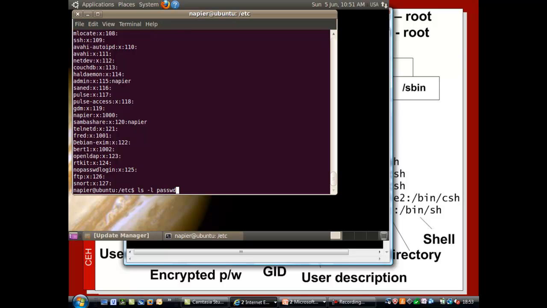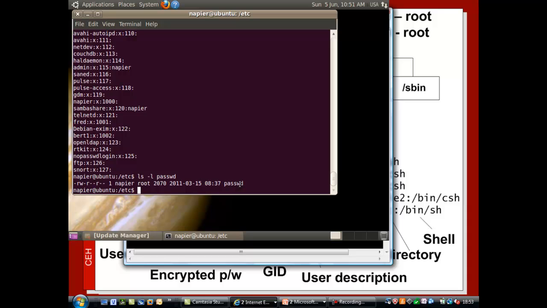A key thing with the password file is that it can be read by anyone. So anyone can come onto the system and actually be able to read this. Unfortunately, the password file can actually be cracked using rainbow tables. So it is obviously a security risk.